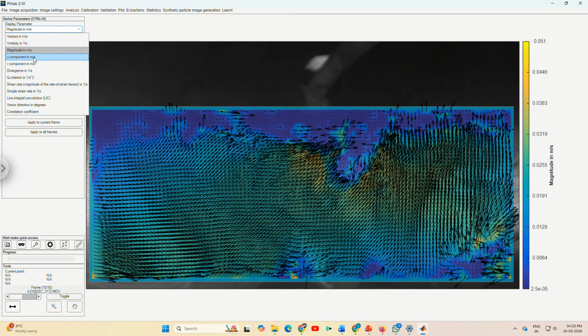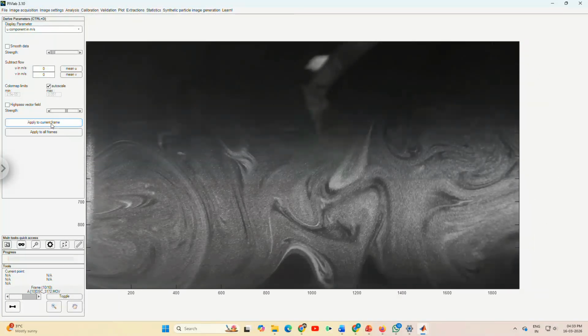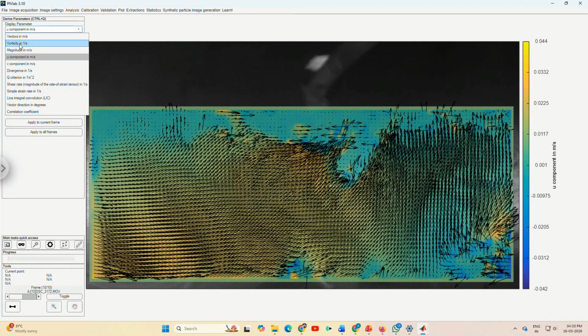Now if you want to get the U component, apply to the current frame and you can get it. It's only about X, so only the u velocities. These are the vectors, so the x component is given. Then you can get the vorticity, the divergence, the shear rate, the simple strain. All these things you can get according to your requirement, whatever you want to extract.